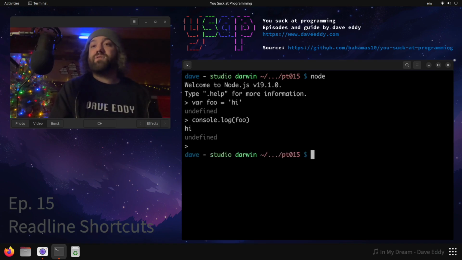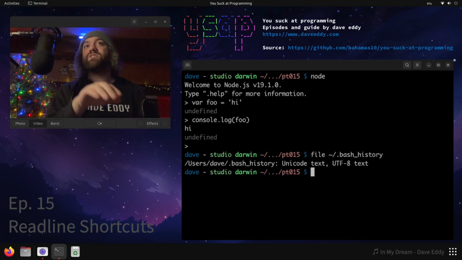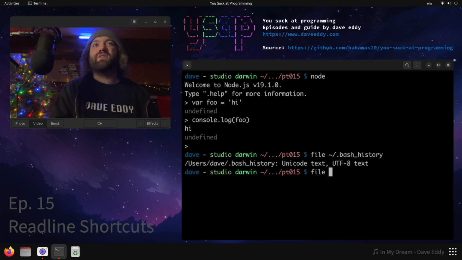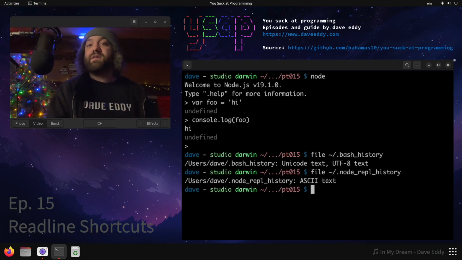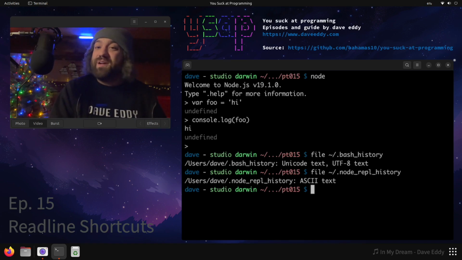The other thing is they have history. You notice how I press up and down and I can go back? Well, each has its own history file. So Bash has, what was it, .bash_history in your home directory. I think Node has, I'm just going to tab complete it, yeah, Node REPL history. Same idea. It's just a file in your home directory that holds the history. Cool thing you can do. I don't know why you'd ever want to do this, but you could do this.